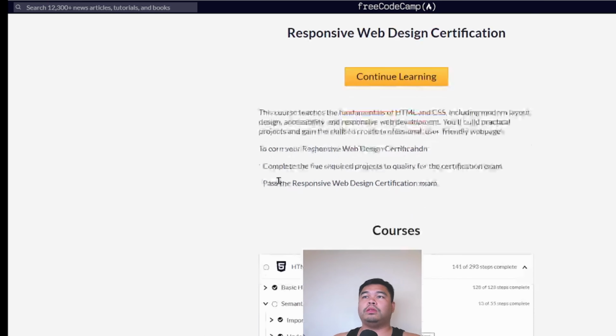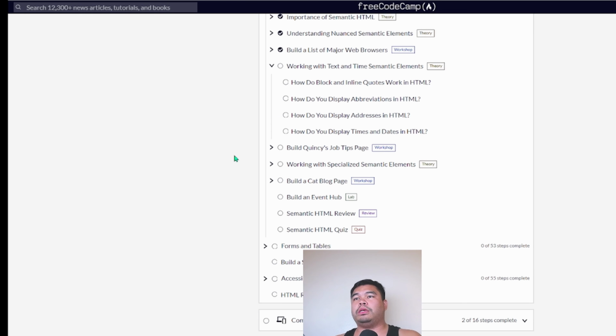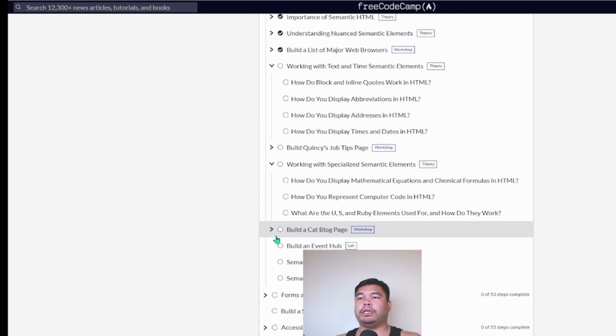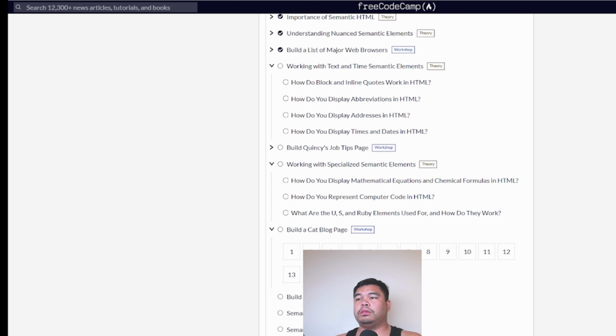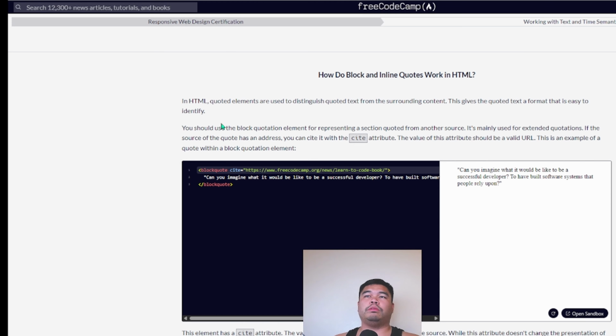Free Code Camp again. Let me do this. I do want to get up to the Build Quincy's Job Tips, and then hopefully we can get down to the Build a Cat Blog. Oh wait, no, we'll stop right before that. We'll do this after the Quincy's thing. We'll go ahead and do the Working with Semantic Elements. So let's get into it, guys.